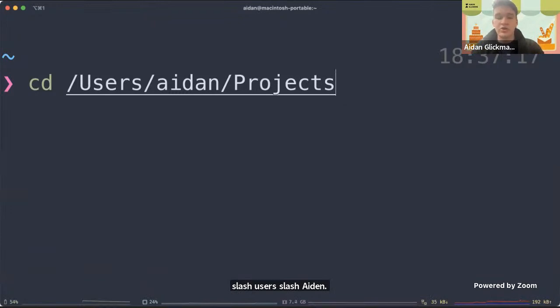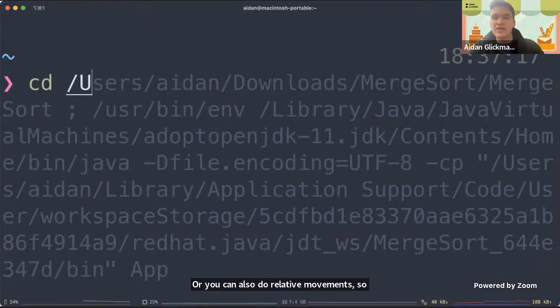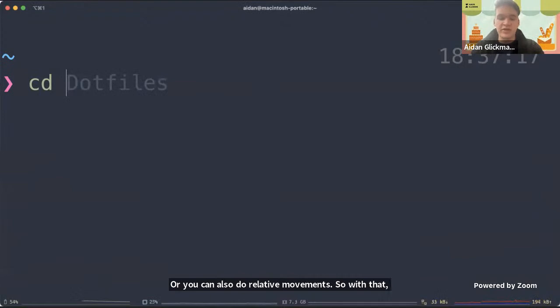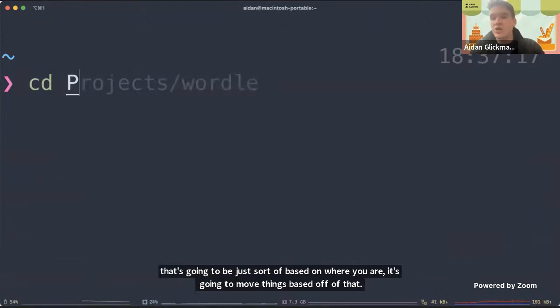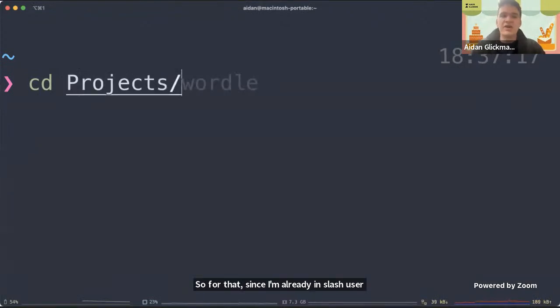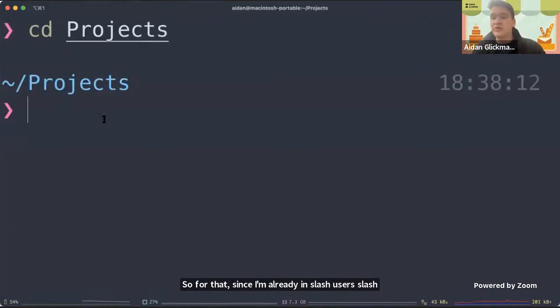Or you can also do relative movements. With that, it's going to be based on where you are, and it's going to move things based off of that. So since I'm already in /user/Aidan, here I can just go to projects, and that will move me to the same place that the absolute file path would have. So that's basically how you move around your file system.